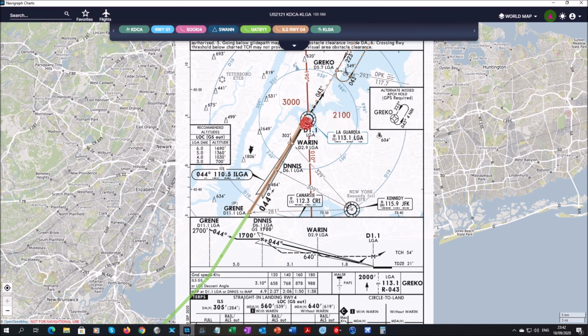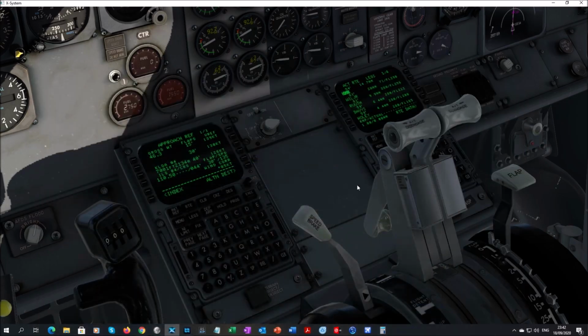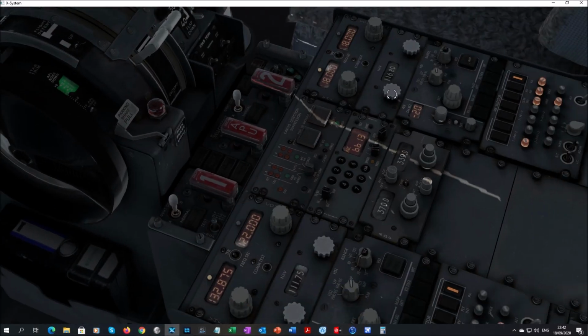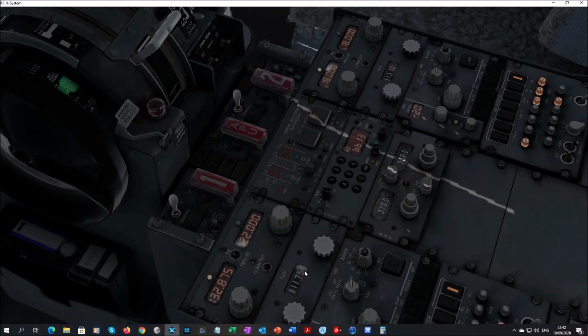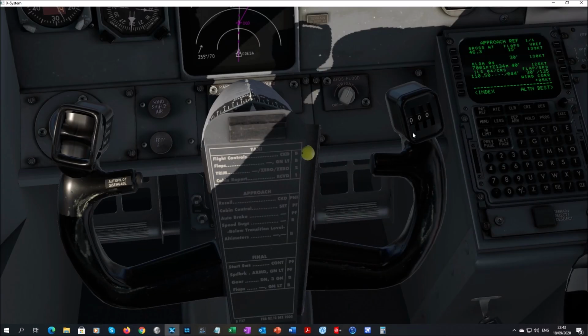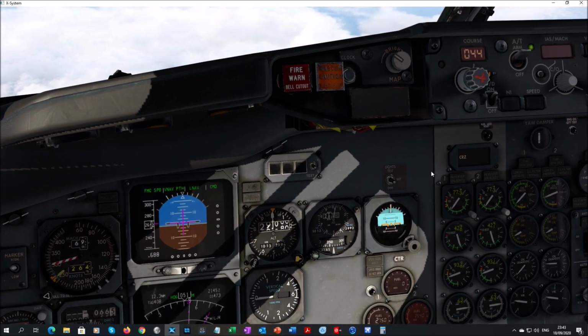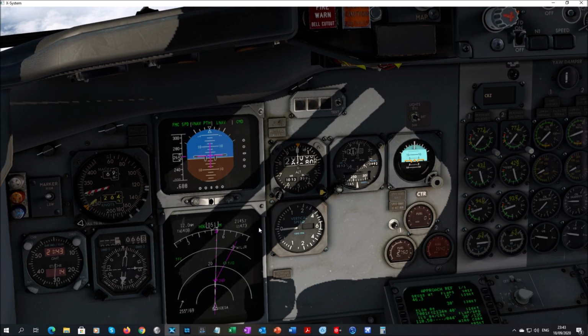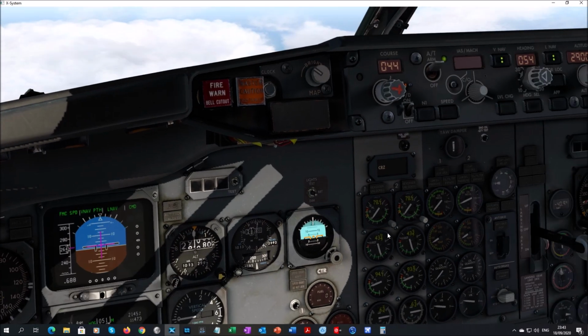And LaGuardia has the 113.1 VOR. But the ILS was 110.5. So we are 67 miles out of LaGuardia. So ILS frequency and course are set. We want to use auto brakes 2.